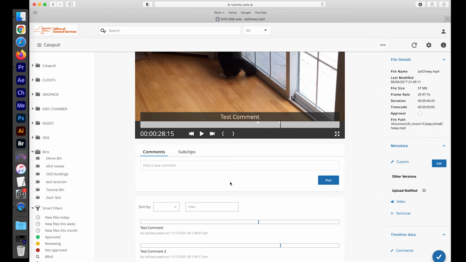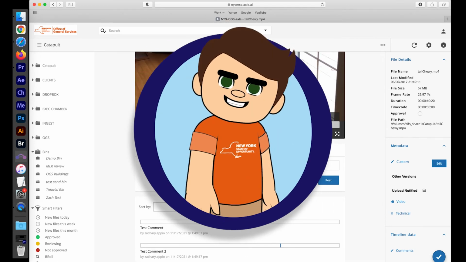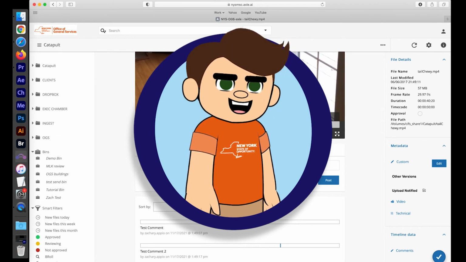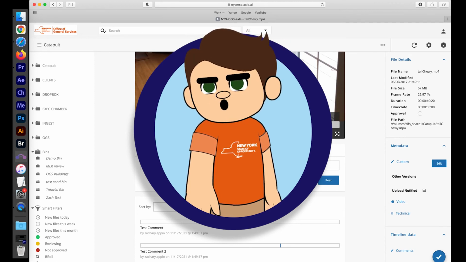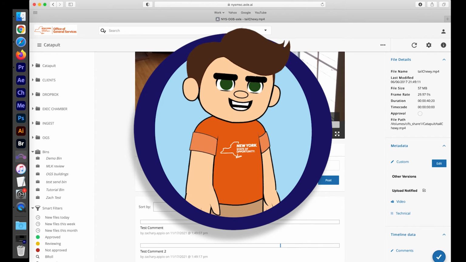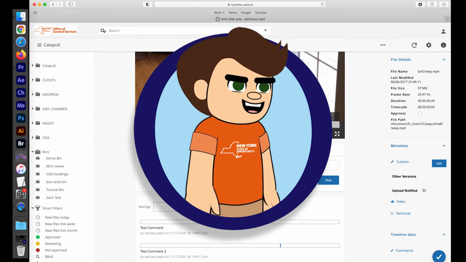Axle has the ability to make subclips from assets to be saved in bins for easier access. The idea of creating subclips is that an editor, producer, or client can take a clip and pull out selected takes or B-roll that they want to be included in a project.